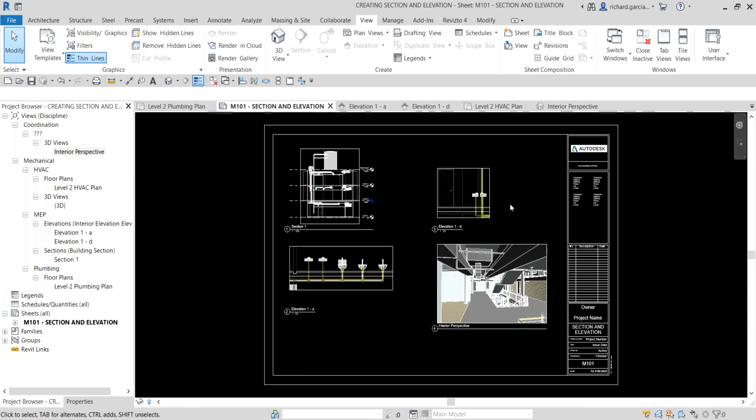Okay. So basically that's it for creating views. In this video, we have learned how to create a section, how to create an elevation, and how to create a 3D view by using your camera.